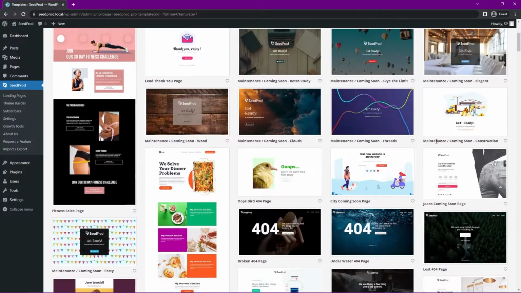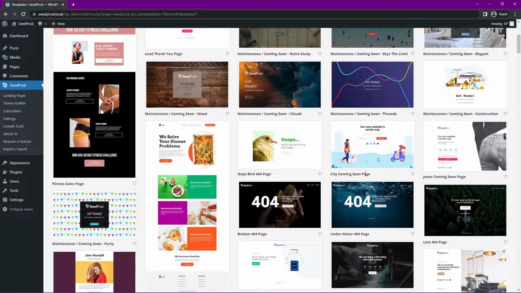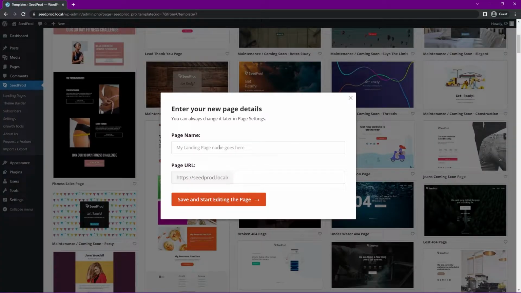So let's come down. We'll select one here. Here's one called City Coming Soon Page. Let's go ahead and we'll click the orange button here, and we can give it a page name. I'll just call this Waiting List. You can call yours whatever makes sense. And you'll notice that the URL here updates as well. This will be the location of your landing page. Let's go ahead and save and start editing the page.